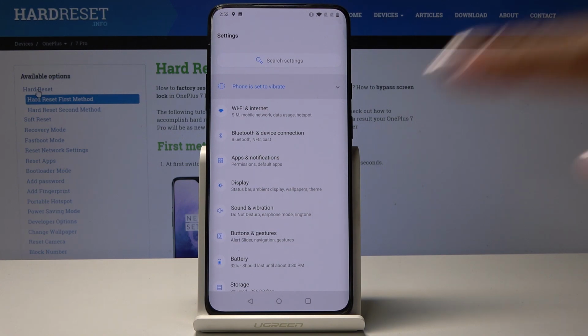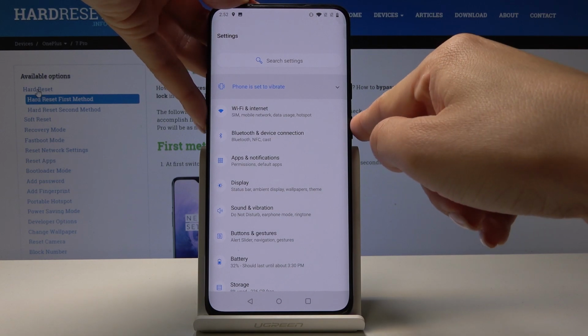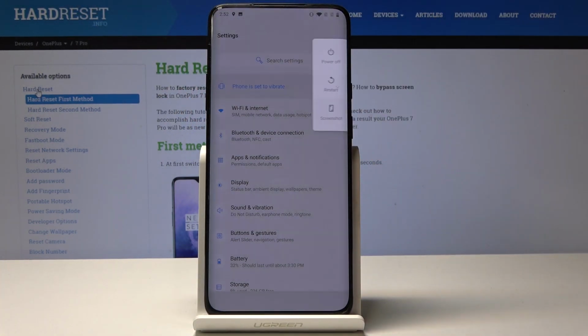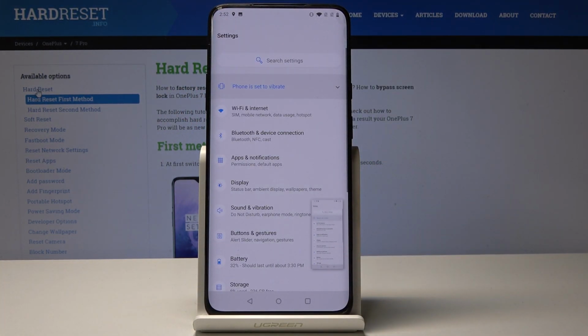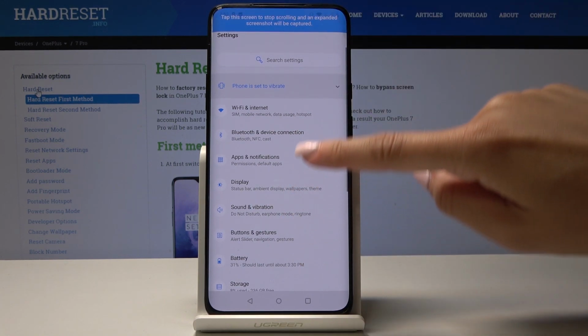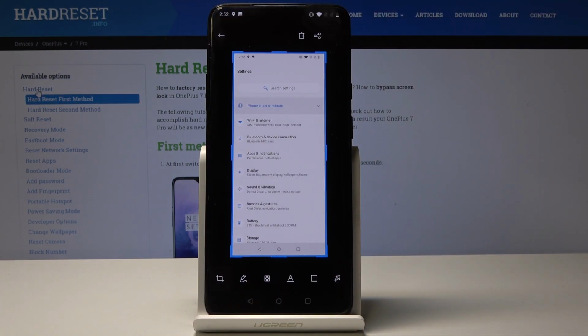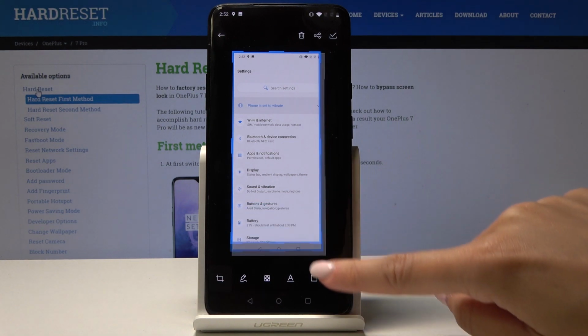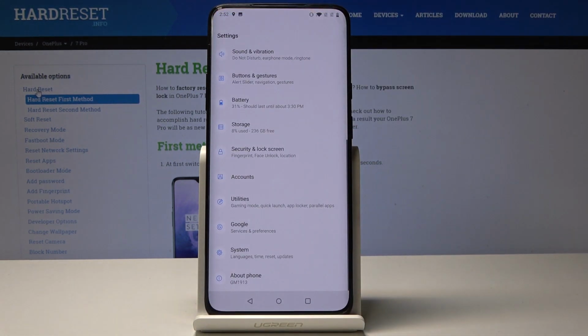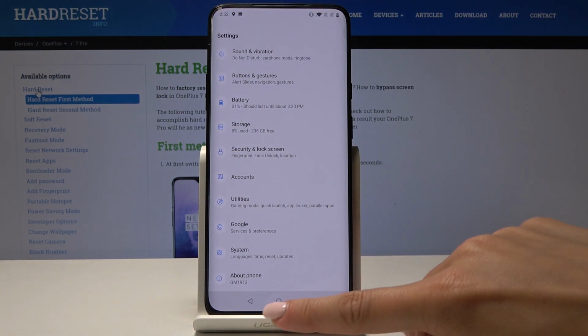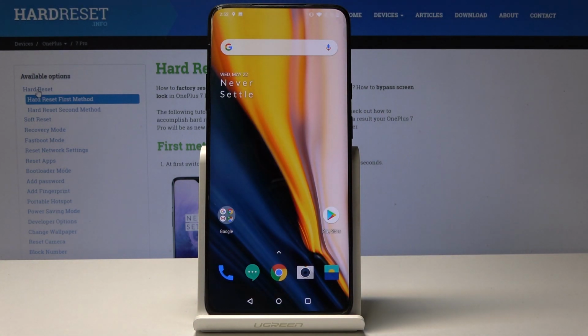If you would like to capture the whole list of the settings, just tap one more time on the power key, click on screenshot, and then tap on expanded screenshot. So let me scroll a bit more. So as you can see now, we have more options included in the screenshot. So that's it. There is also the third method, but you have to firstly allow it to be active.